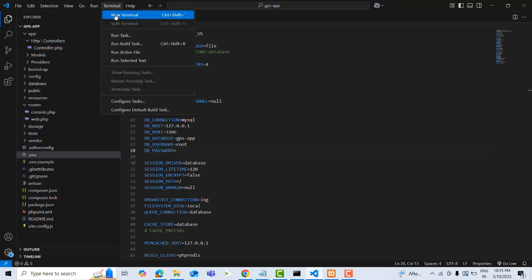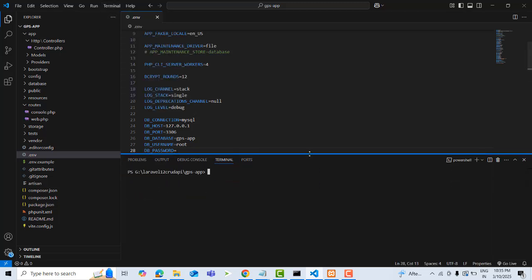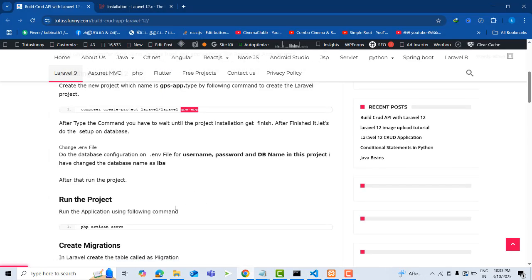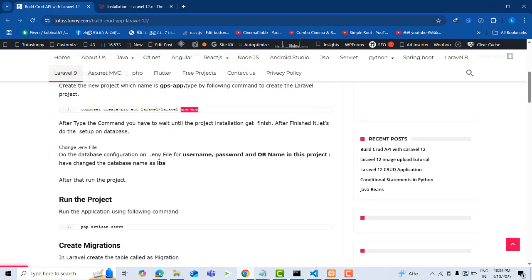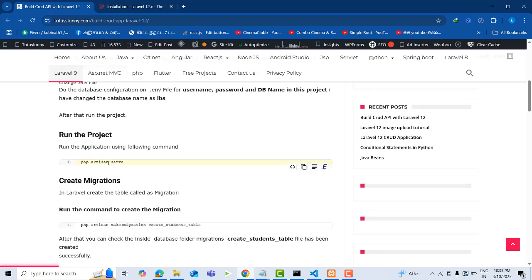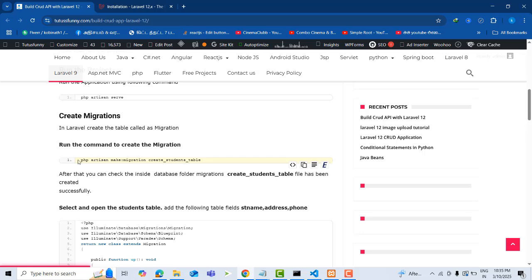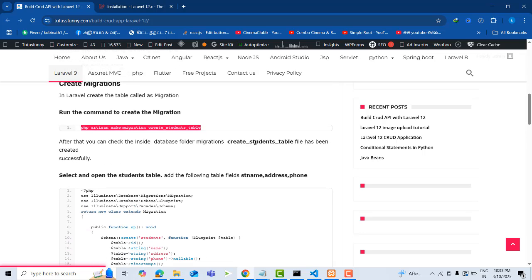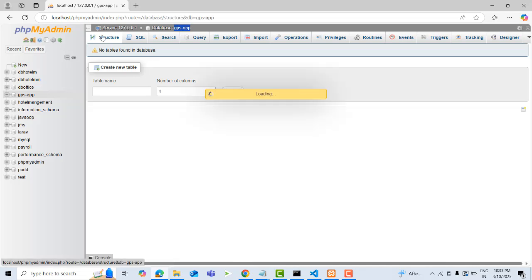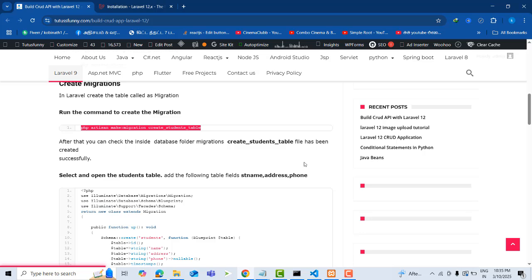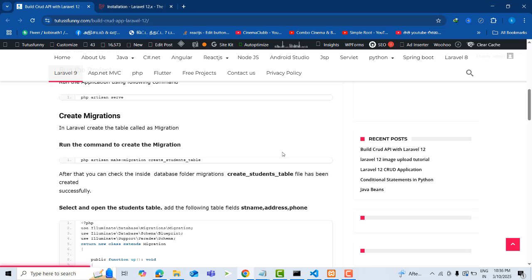File, new terminal, open up a new terminal. After configuring the project, you can run the project, but before that, let's create the migration command. We haven't created any tables yet, so you can see there is no table, nothing is there. Once you create the table, we will do it. The way to create tables in Laravel is called a migration.